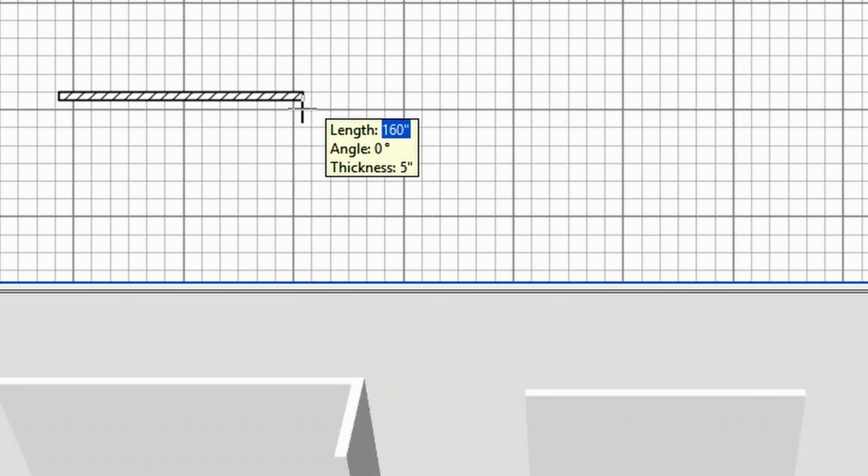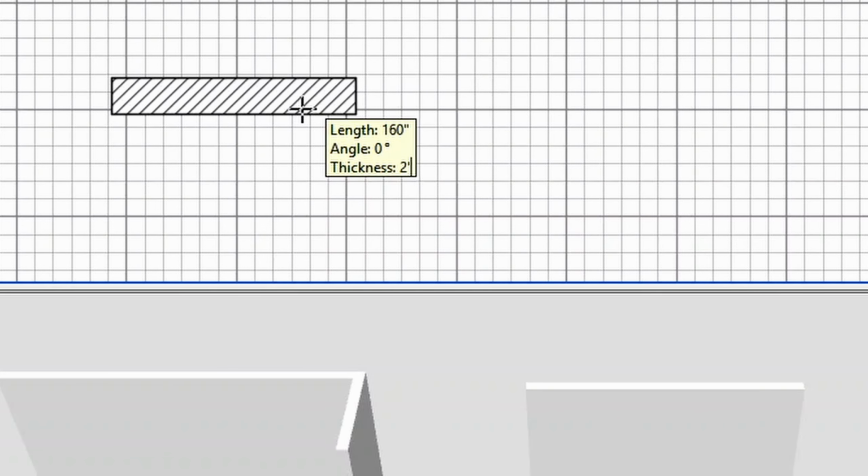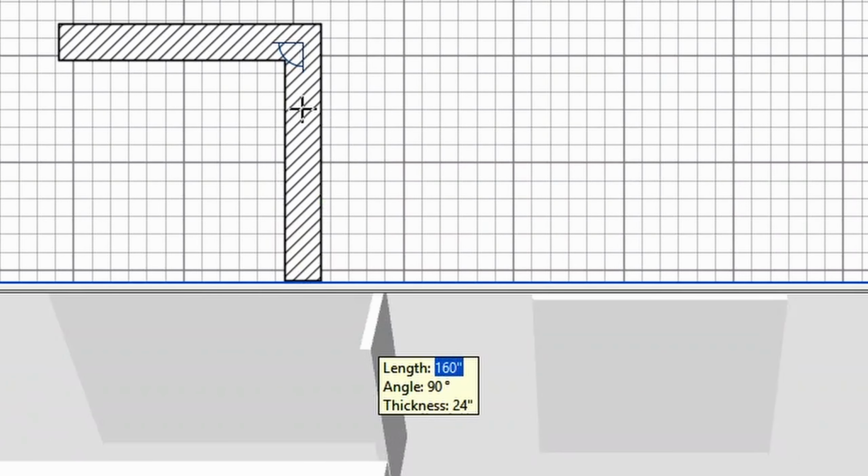This method is useful when you already know the exact wall dimensions before placing the wall. For practice, try different wall thickness and angles. Once you change the value, just press Enter, and the software will create a new wall segment.